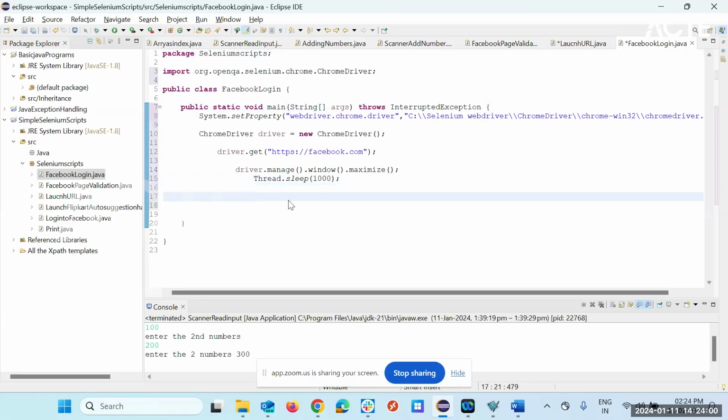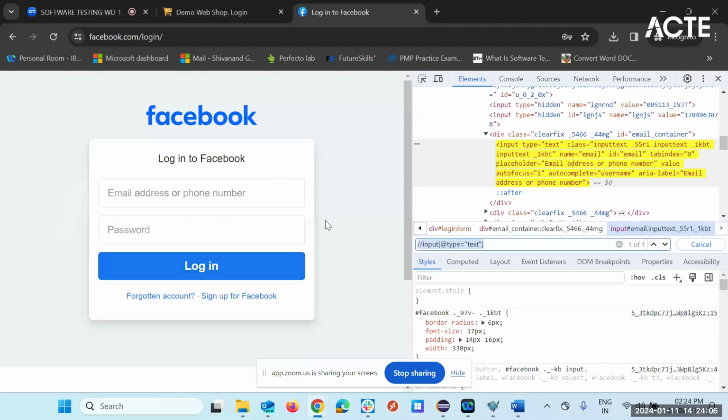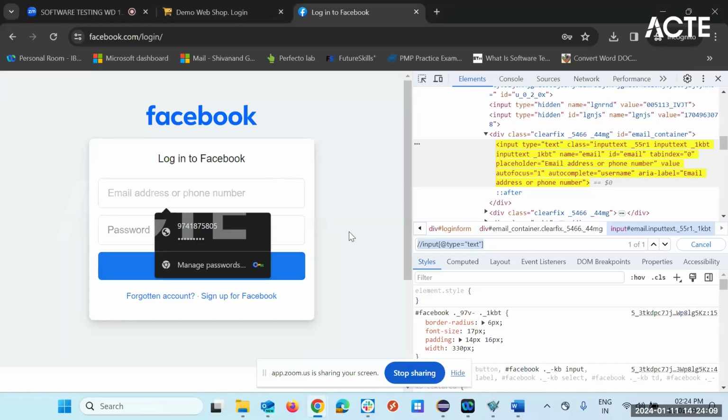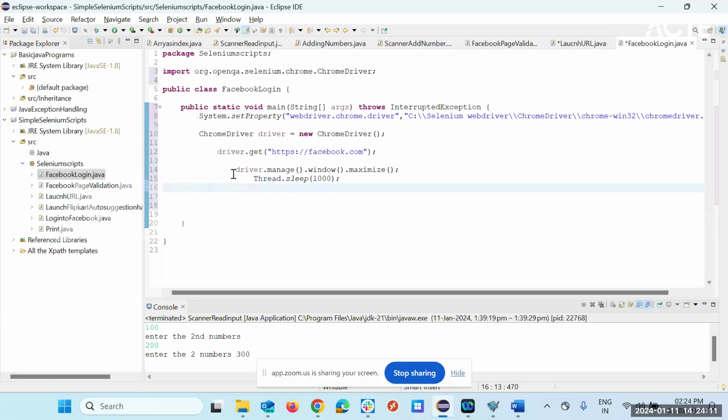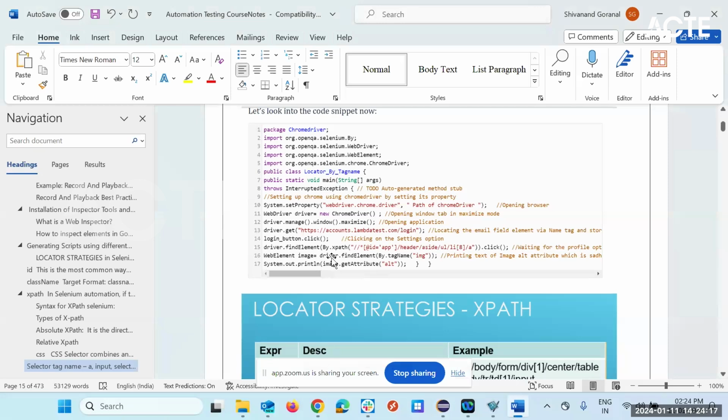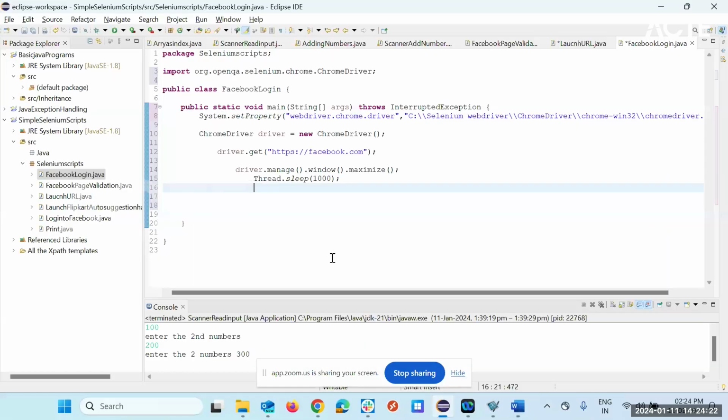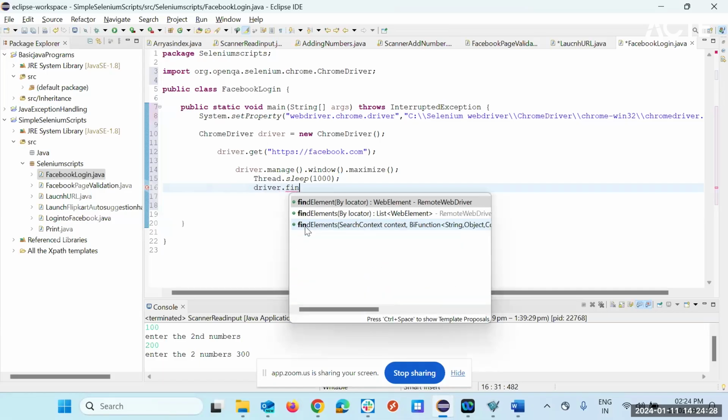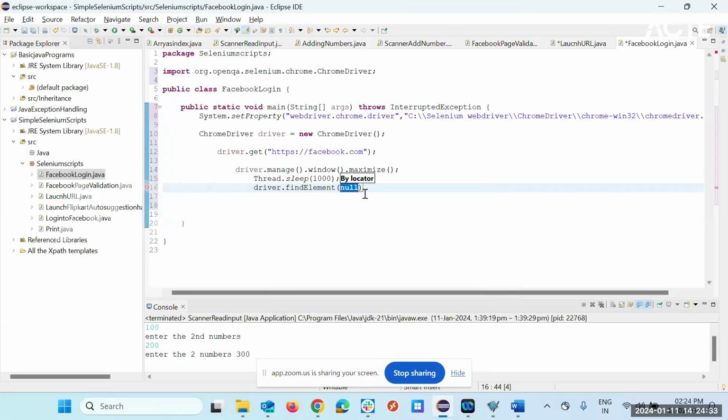So now what you have to do? It will launch and maximize. Now you are coming here. Now we have to ask the driver to enter username and password, right? For that we have to write a script again. So what is that? We have a method called driver dot find element. The driver find element by locator is giving a hint already. You just click here. This is the method I told you. You have to use it.